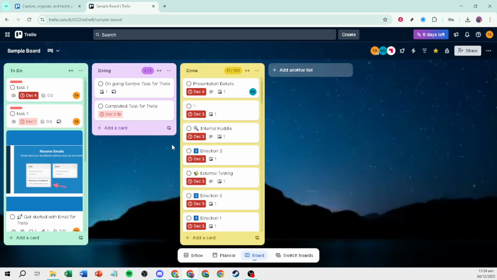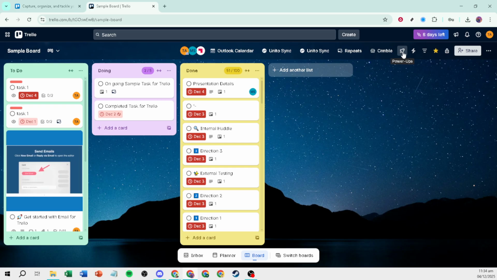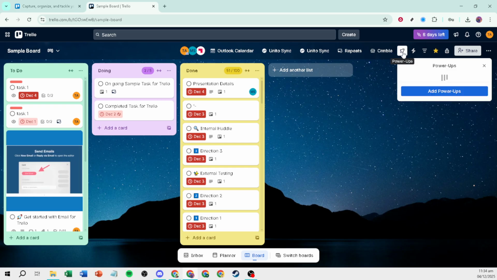Make sure you have the right permissions on this board and that you know which other board you want to keep in sync. Two-way sync means updates go both directions, so any change on either board can be mirrored on the other. On your board, look for the Power-Ups option in the top menu.